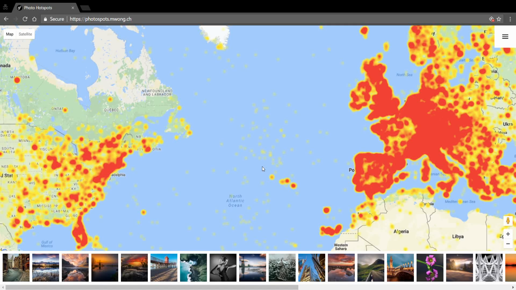Today I'm going to be taking a look at Photospots. It's a tool designed by a guy called Mike One, and ultimately it can show the volume of photos taken across the globe in relation to a community of photographers on the site 500px, or 500 pixels. It's a fantastic tool. I've already used it to get some great insight for upcoming trips.